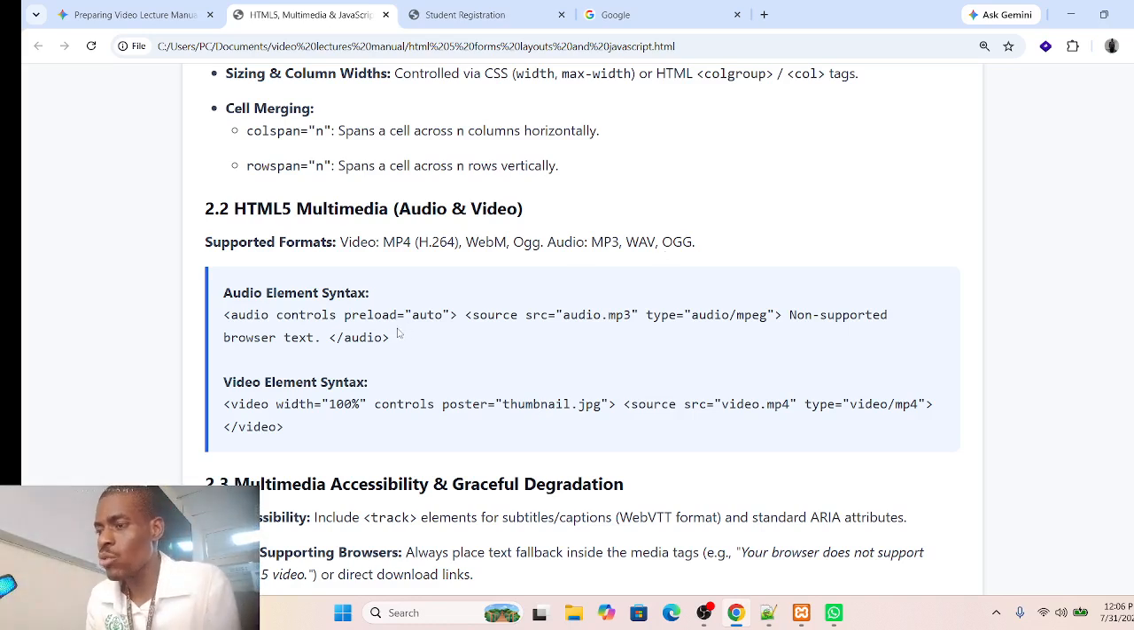Now, what is the syntax of the audio element? We say audio, this is the syntax. You open the audio tag and you have the attribute controls. What does controls do? Controls displays the volume up button and volume down button. It displays the pause button, and it displays the seek, which allows the user to move from point A to point B in your audio file when they are playing it.